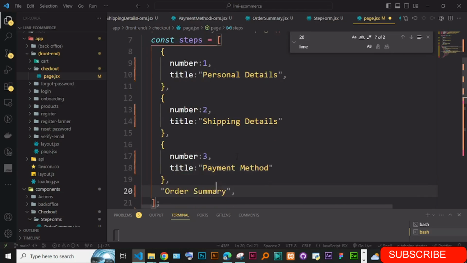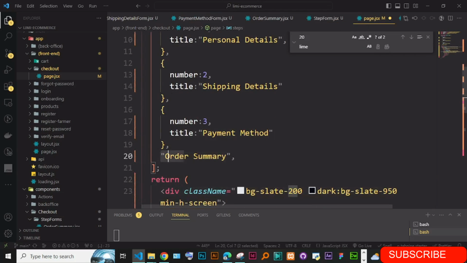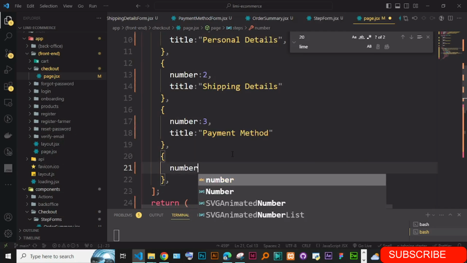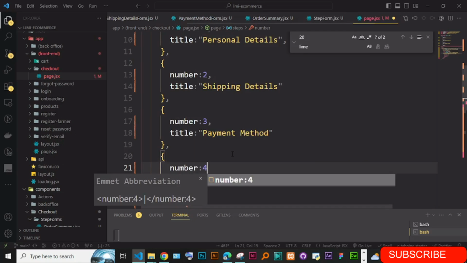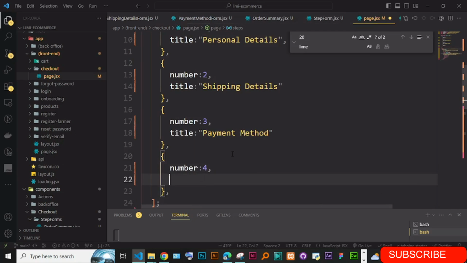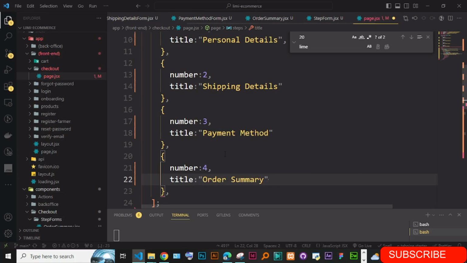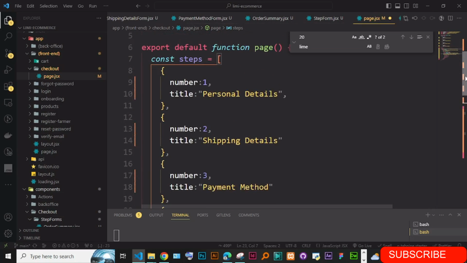which is this, and lastly we have 4. Just going to cut it, replace it with number, and then we have 4. Finally we have the title. Okay, so we have all these. So you just now go and also modify in the steps.